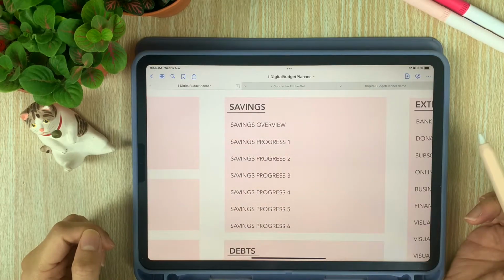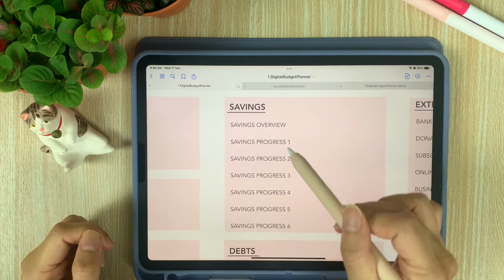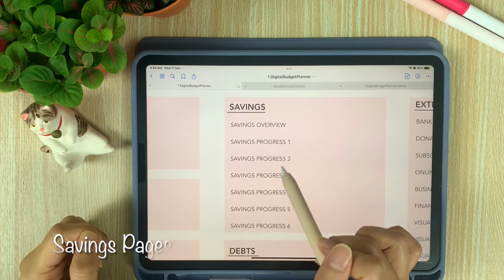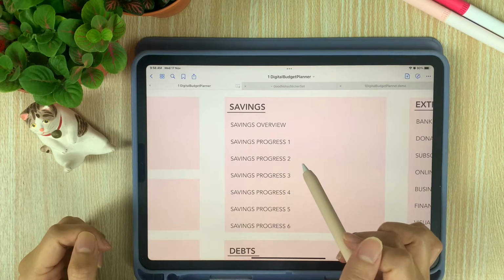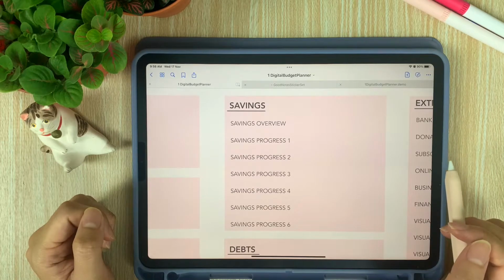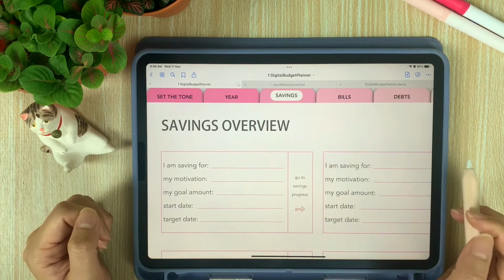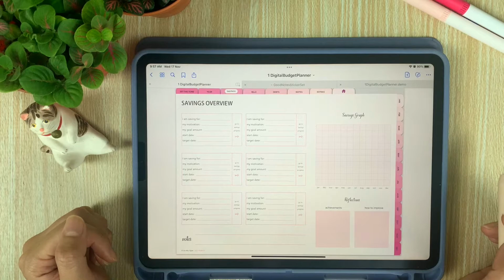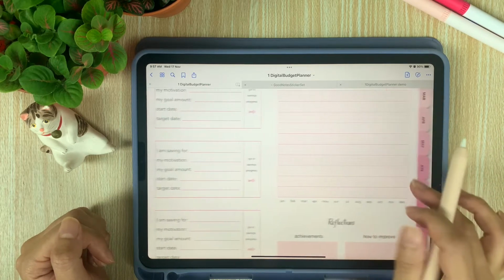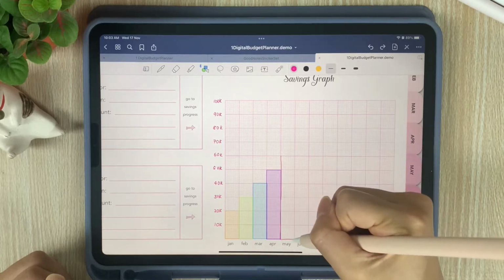At the savings section, you will see the overview. There are altogether 6 savings progress trackers. By tapping onto the tracker, it will bring you straight to your savings tracker page. You can always create more by duplicating the same page as mentioned earlier. Now let's go to the savings overview. There are 6 savings progress trackers in total. At the side, there is a graph for you to chart your savings progress as well.